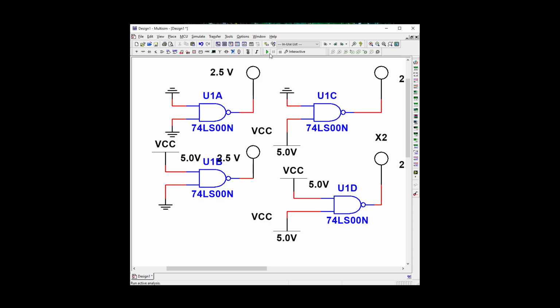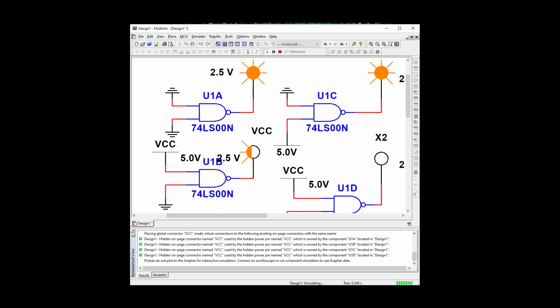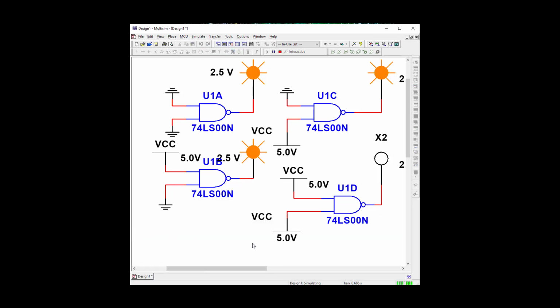Okay, now let's fire it up. Try again. Let's get rid of our messages. And now let's take a look at here. We have, what's our unique condition?